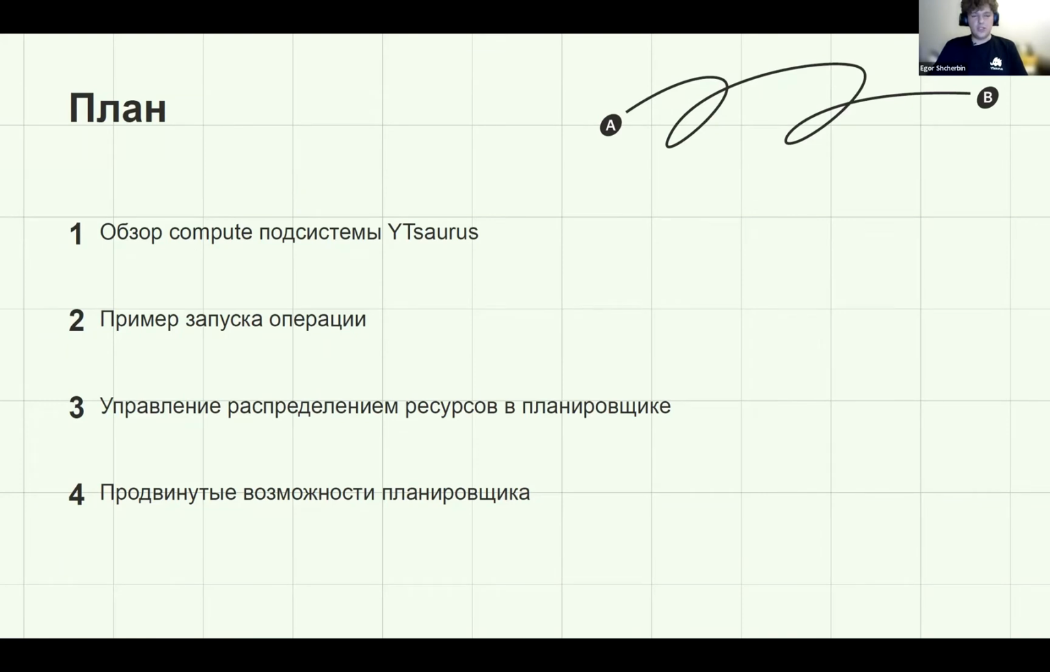First, I will talk a bit about the compute subsystem of YTsaurus, and then I will show some basic examples launching operations in it. In our terms, operations are computations performed by users. I am going to dedicate the major part of my presentation to allocating resources across such operations. Finally, I will talk about some advanced scheduler features that enable configuring operations and resource allocation in a more flexible way. I want to make my presentation as hands-on as possible, so let's switch to the demo mode right away.